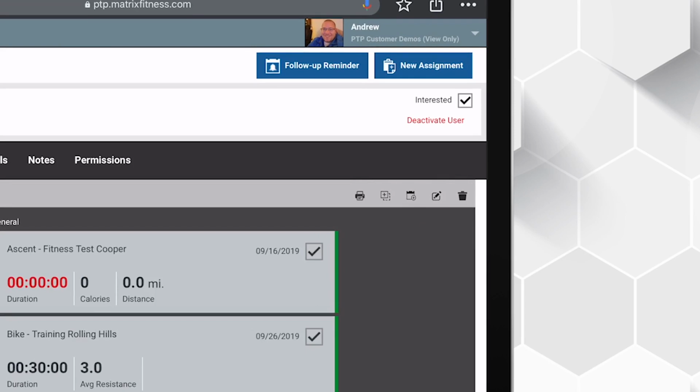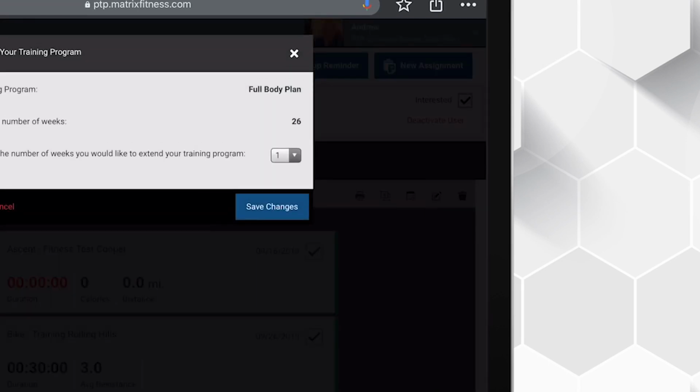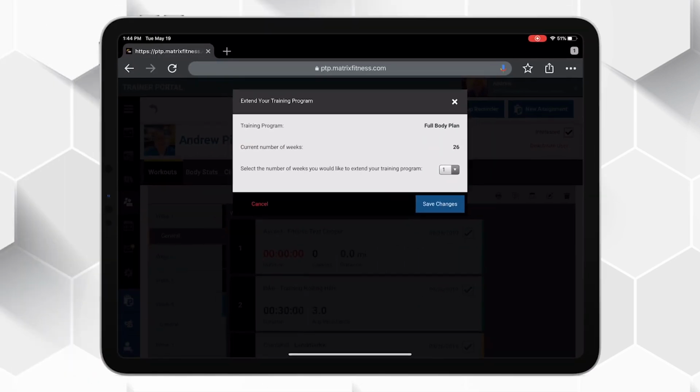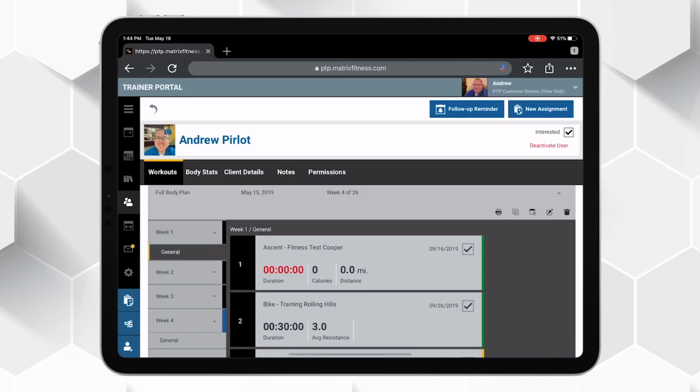Again, buttons are made available here, very much the same as what we just saw in that Assignments tab, the one addition being the button in the center, which is the ability to extend. This allows you to extend that program additional weeks if you want a member to continue to do what they're working on without having to create something from scratch.